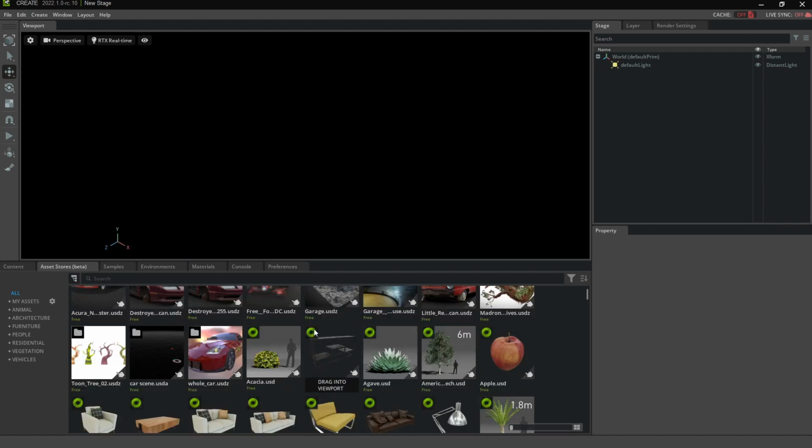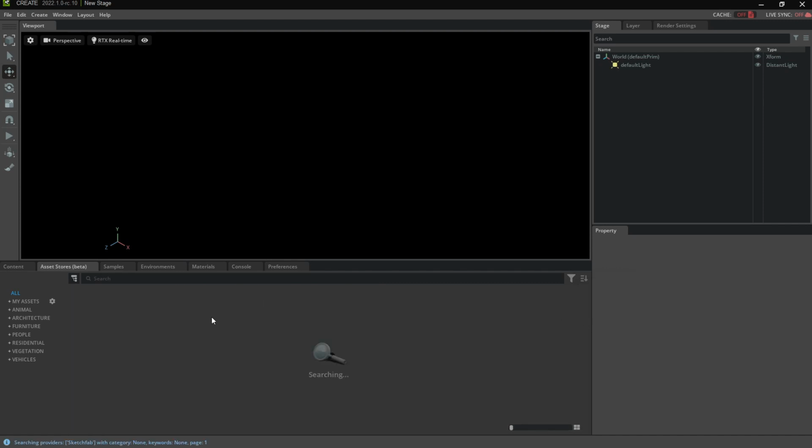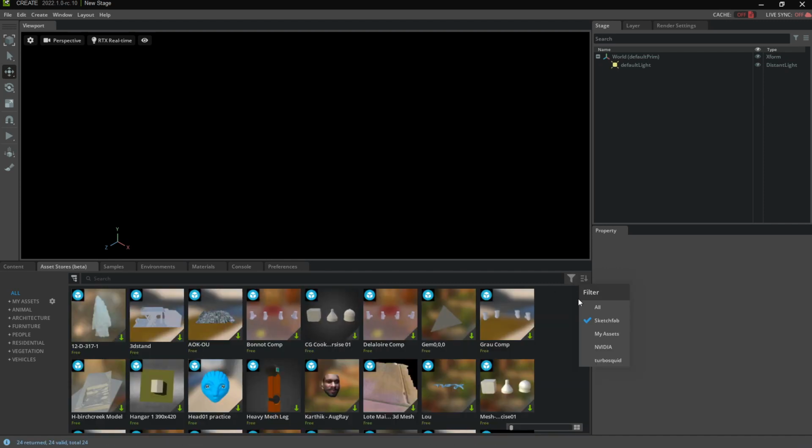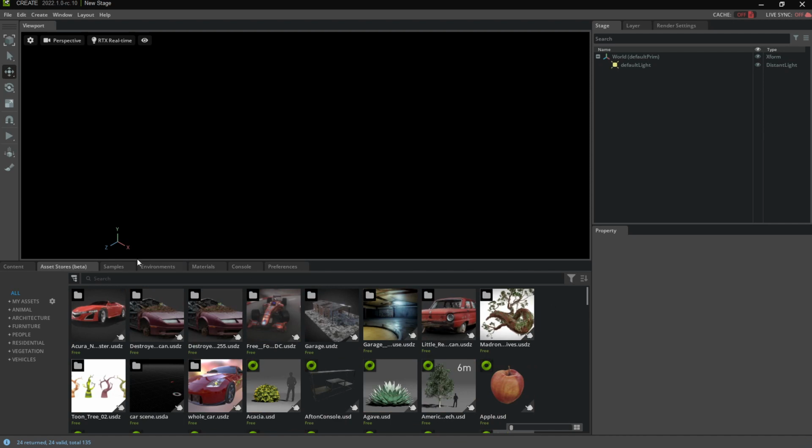And then there's icons for other partners. Like these are NVIDIA versions. You can see all sorts of partners here. There's Sketchfab and TurboSquid. And you can focus it on just those if you want. Or you can see them all.